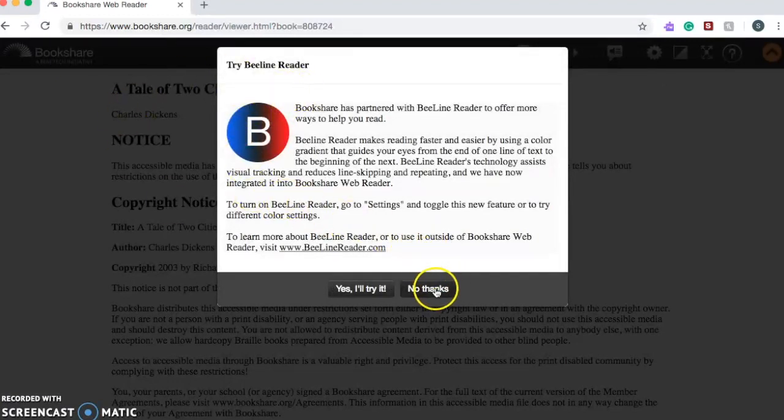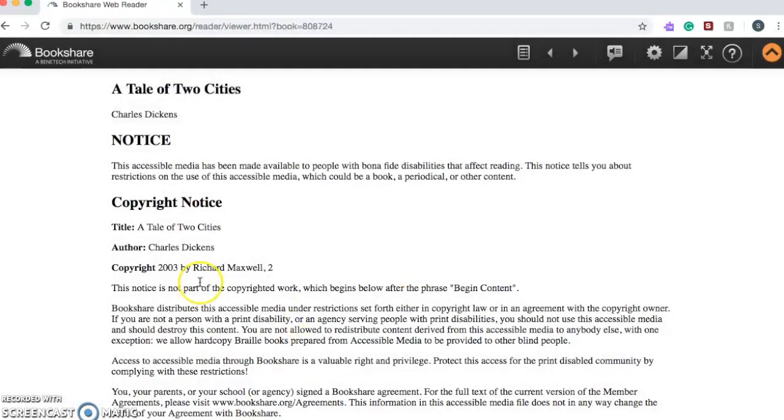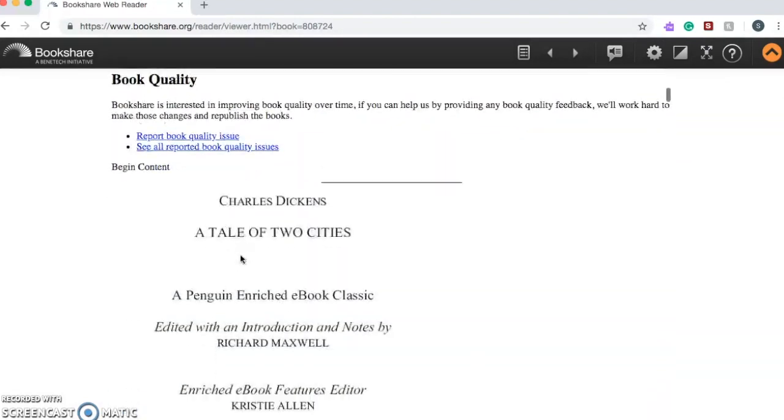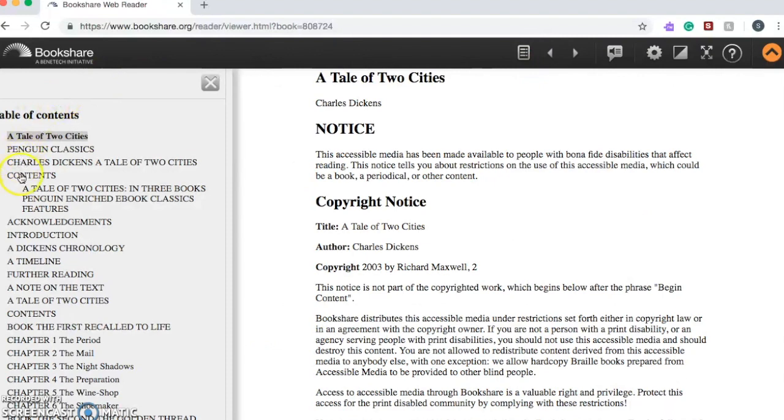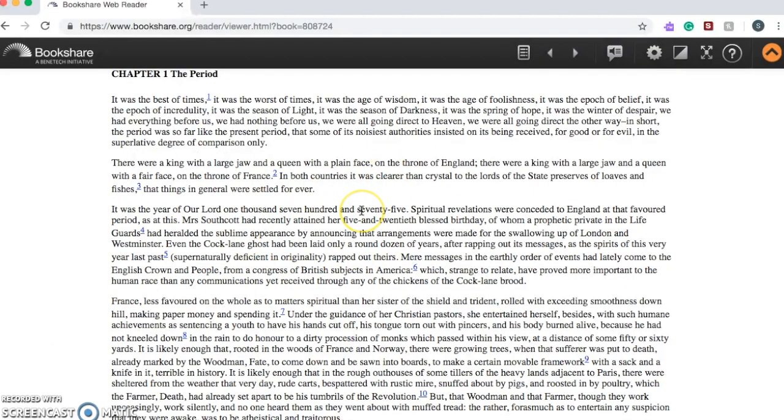We can say no thanks to this. I'll go over that later. The first page is going to be copyright notices and all of that. So if we click on this, this will give us our table of contents, and we can skip to chapter 1 by clicking on that. And here we are at chapter 1.